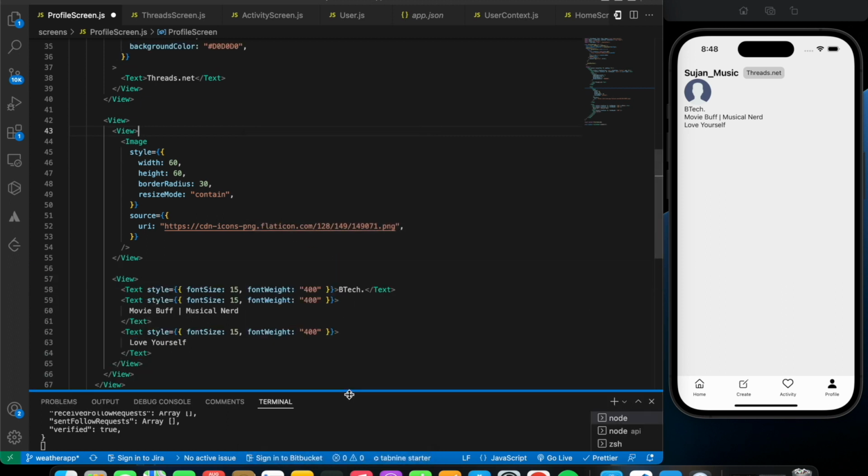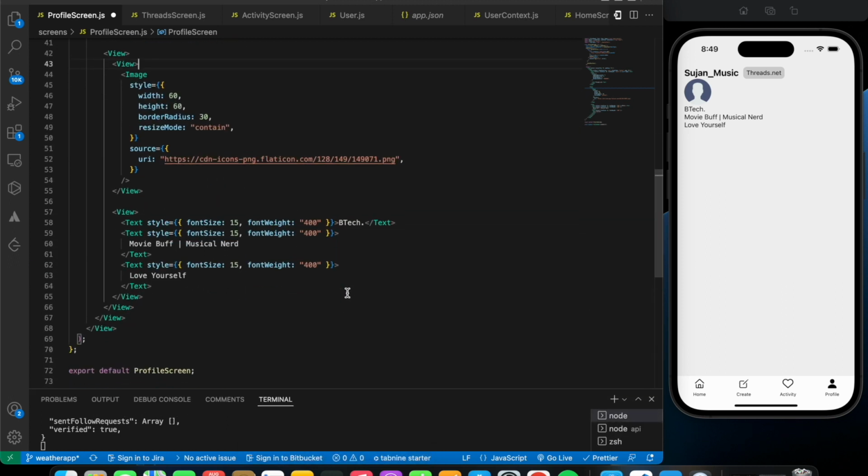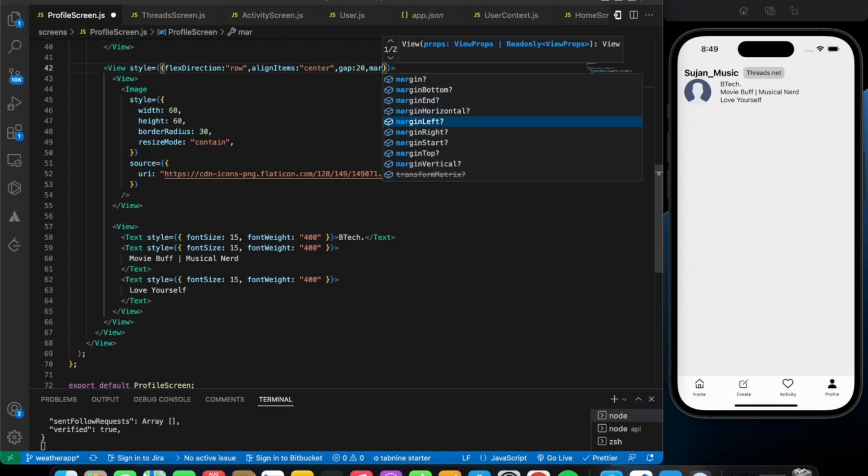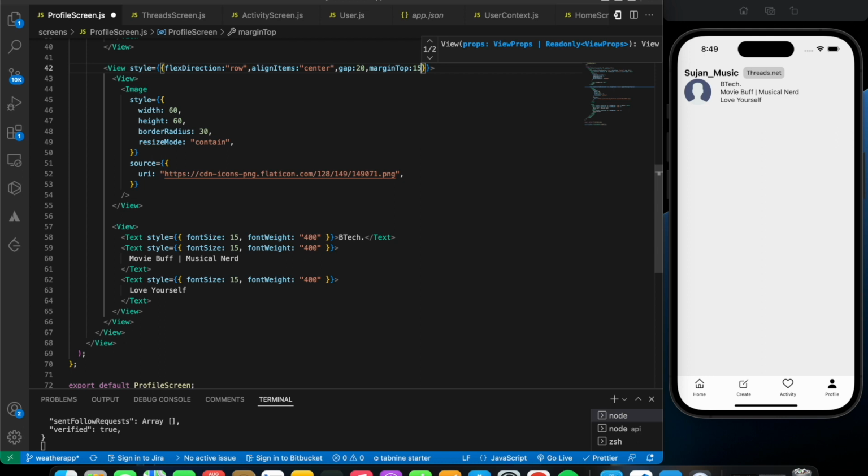All right, so it's going to look like this. So to this, we're going to give the style. So style, flex direction of row, align items of center, and I'm going to give it a gap of 20. And also margin top also. Yep, that's looking nice. So now after that, we're going to show basically the number of followers.